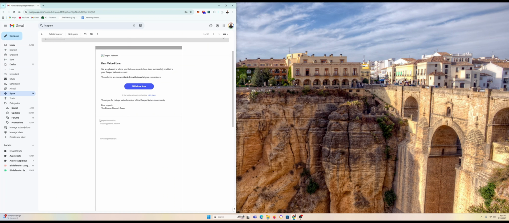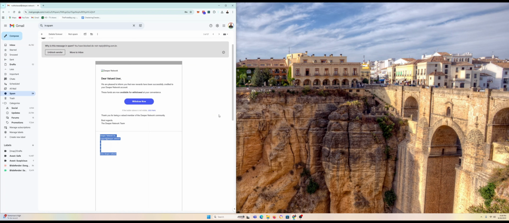Then we have the signature, and the signature in most cases gives details about the identity of the original sender, and hackers might utilize some of these common email signatures to fool users so that they can see that this email is coming from a credible source.